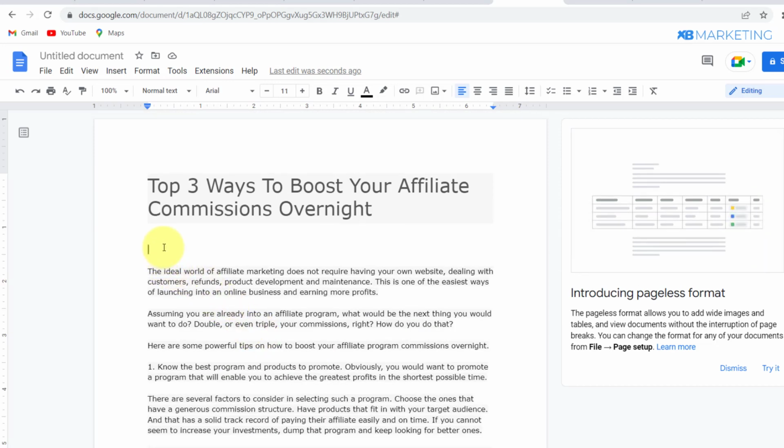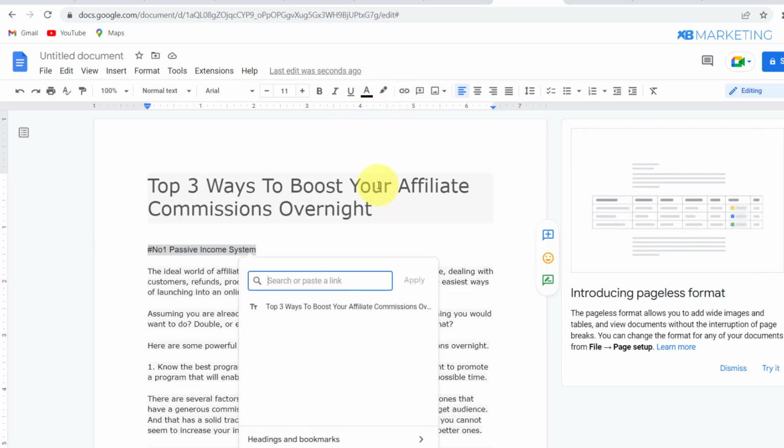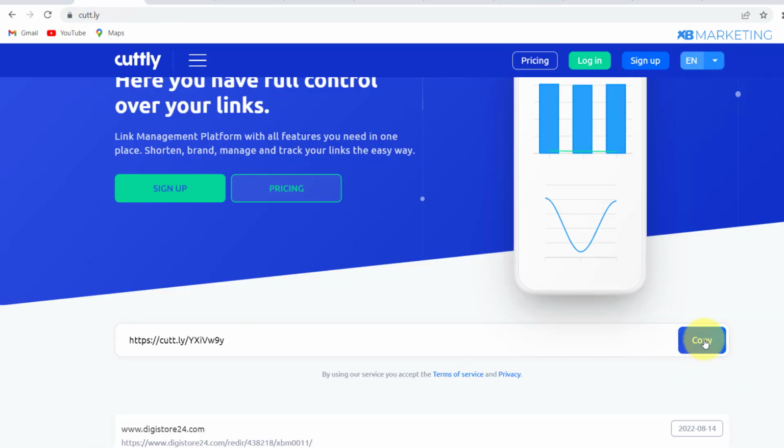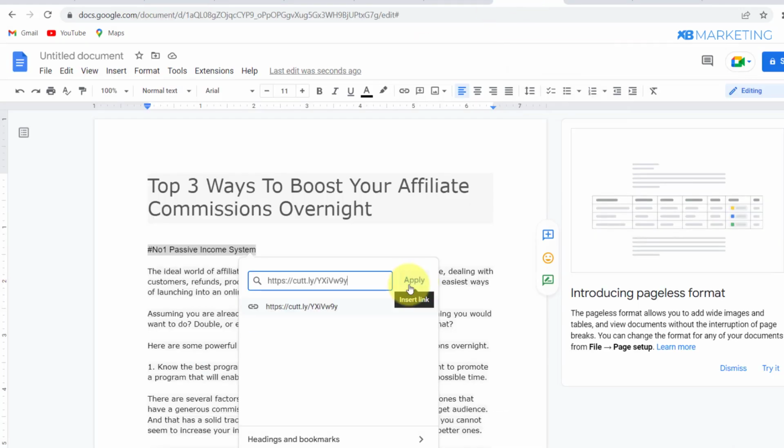So what you want to do from here is very simple. You want to type something simple like number 1 passive income system, and then click on this link right here, and go back to copy your Digistore24 link you're shortening on this website right here. Once you do that, all you just need to do is click on apply.